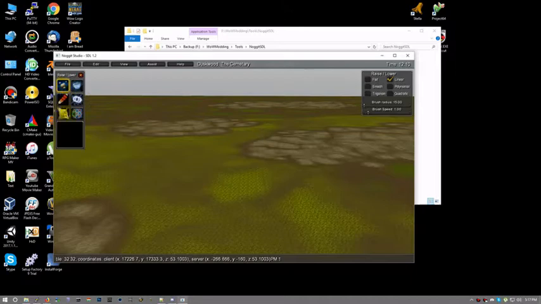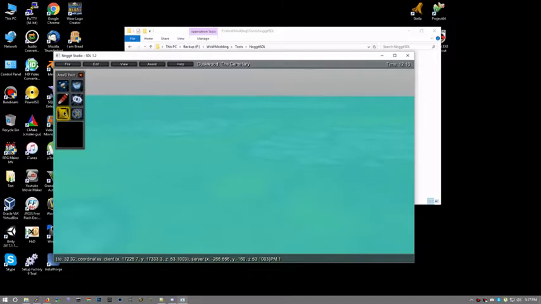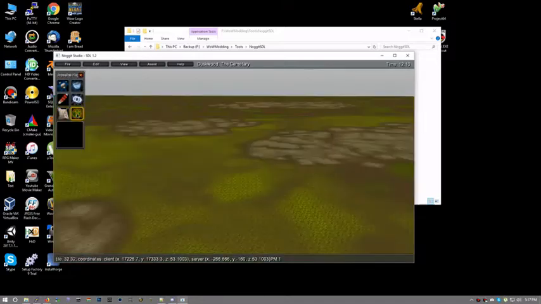You have your basic tools over here on the left. This is your raise and lower. This is your flat and blur, your 3D paint. Holes, we'll get into that later. Area paint, you can paint the whole thing in one step. It's kind of like bucket fill, I guess. And impassable flag, that means you can make it where someone can't walk through there.